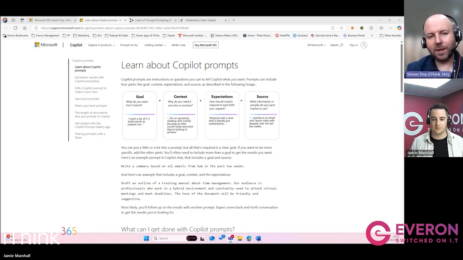In a similar way, you're doing the same thing with your prompt. You're trying to give it enough context, enough information so that it can make the right choices and decisions. It's just really, really important.